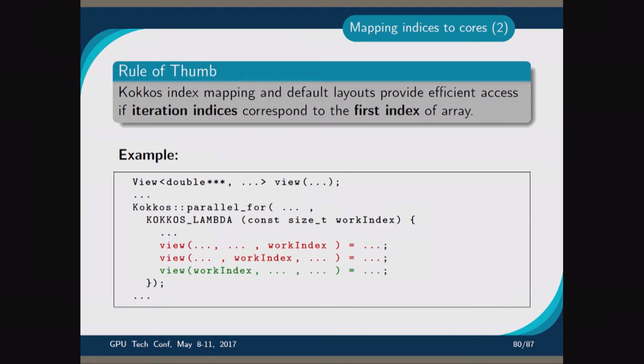So that's how we get portability, because Kokkos controls how your computational kernel, given your range, gets mapped onto the underlying hardware and does it in the proper way. Okay.